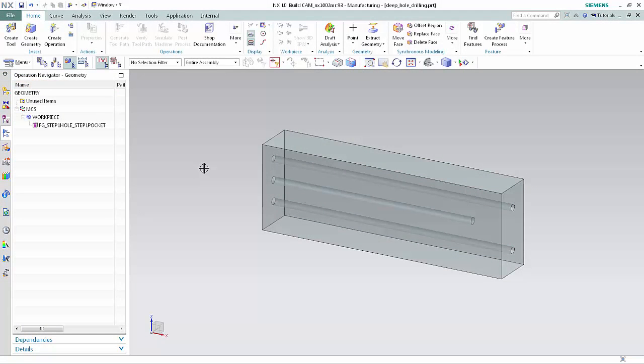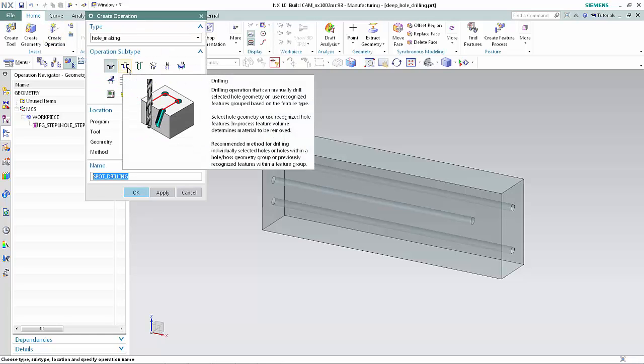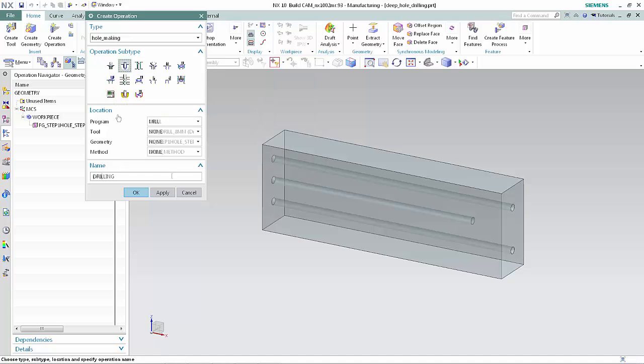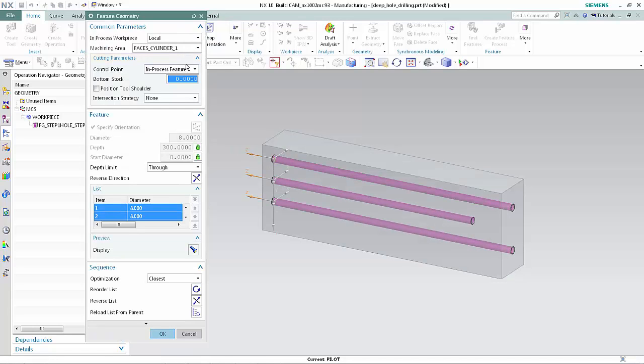Click Create Operation. Click Drilling. Click Specify Feature Geometry. The pilot hole should have a depth of roughly twice the tool diameter. Double-click the depth lock icon and type 16 in the depth box.